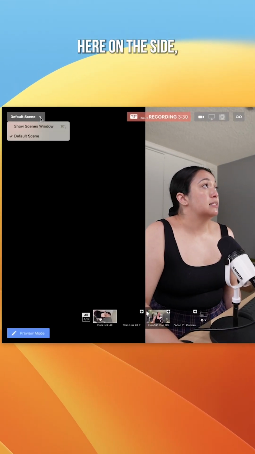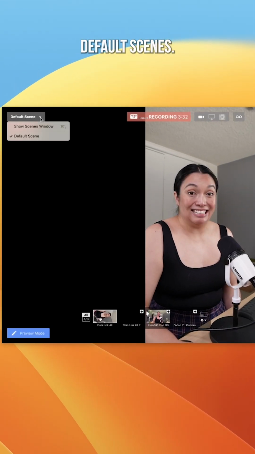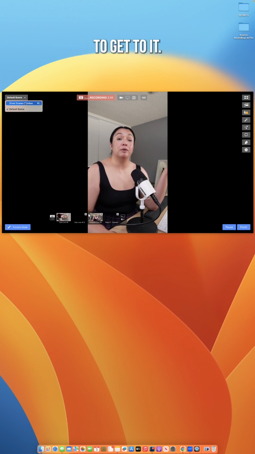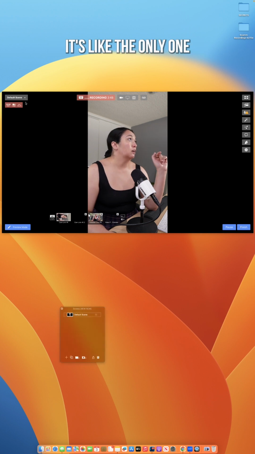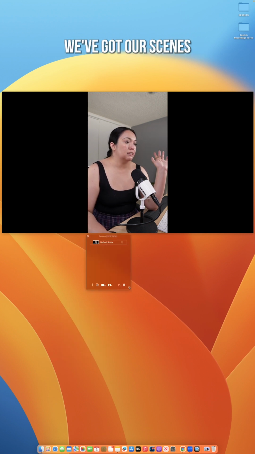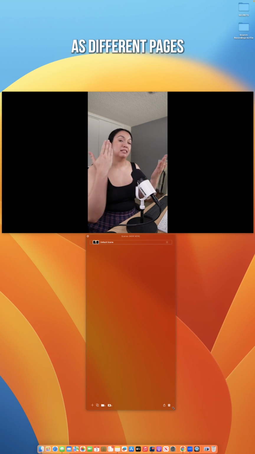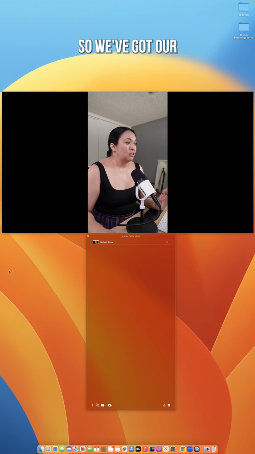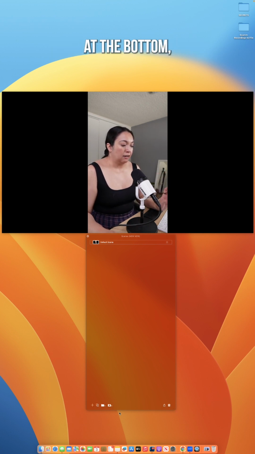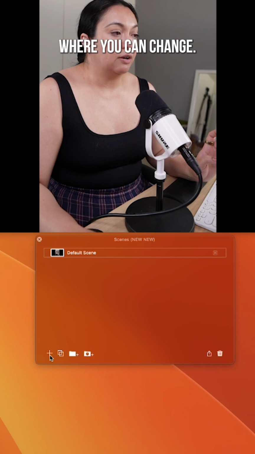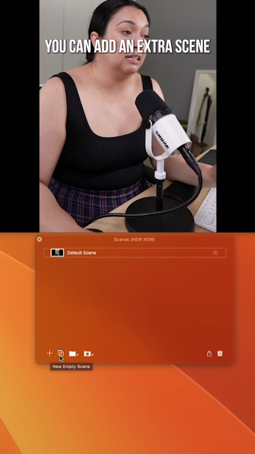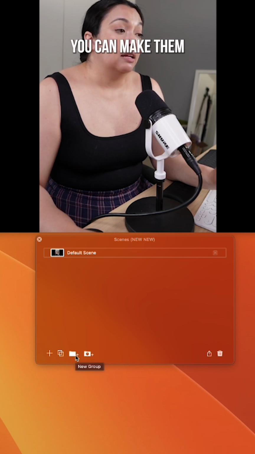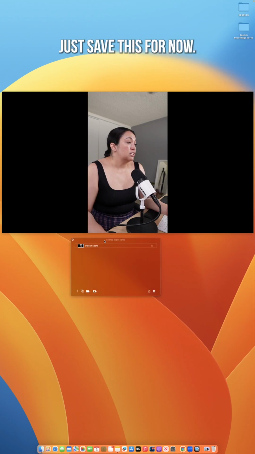Here on the side, we've got our default scenes. Don't get scared yet. When I first started, I accidentally closed my scenes window and I didn't know where to get to it. It's up here in the corner. It's like the only one that's over there. We've got our scenes window. I like to describe them as different pages in your presentation, but they just might be moving because they're cameras. So we've got our default scene. And then down here at the bottom, you've got all these different buttons where you can change things. You can add an extra scene that will be empty. You can duplicate the current one. You can make them into groups. We're going to just save this for now.